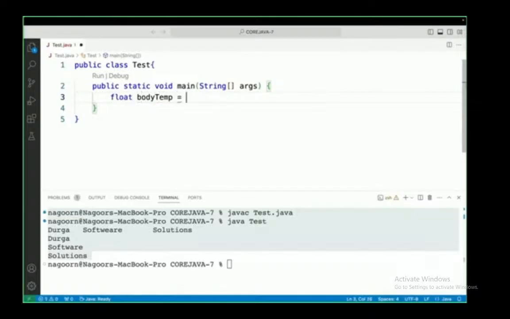One more point. Now here I'm going to provide weather temperature. Weather temperature is equal to, for example, maybe 32.5, and a capital F we can provide there.